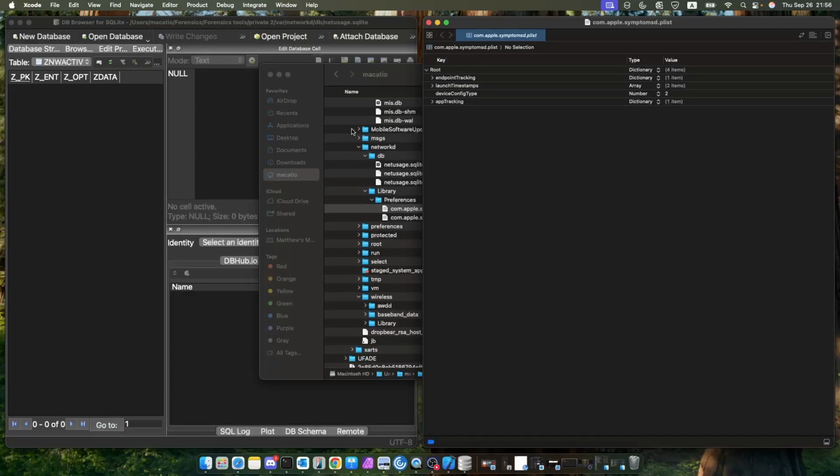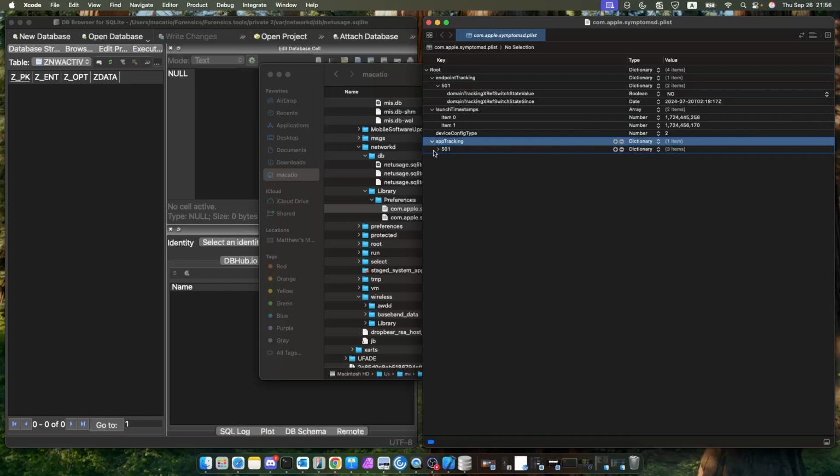Symptomsd is going to show us launch timestamps of whatever things. Endpoint tracking 501. At least on my device, this is how it looks. It may look similar for you on the device you have or on the image that you're using if it's from my device.